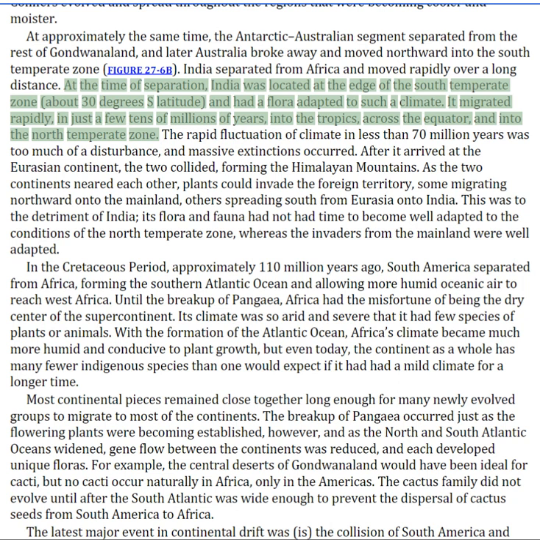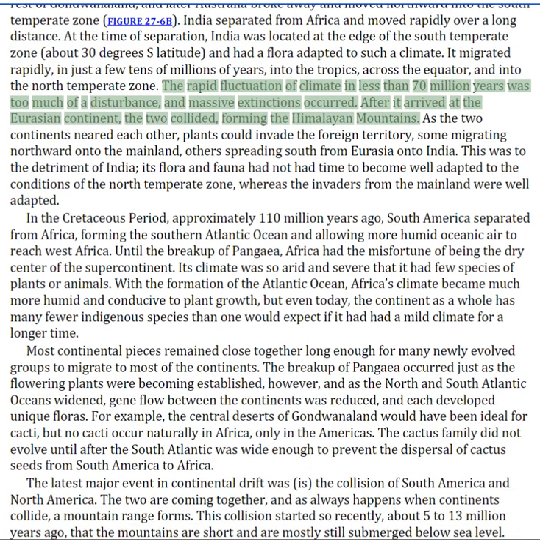It migrated rapidly, in just a few tens of millions of years, into the tropics, across the equator, and into the North Temperate Zone. The rapid fluctuation of climate in less than 70 million years was too much of a disturbance, and massive extinctions occurred. After it arrived at the Eurasian continent, the two collided, forming the Himalayan mountains.